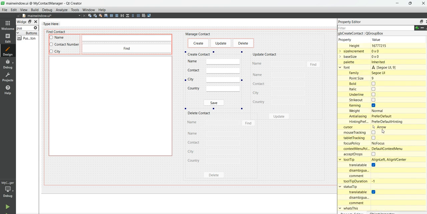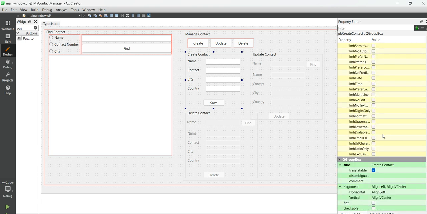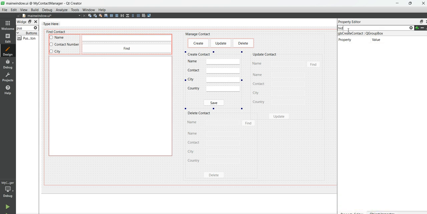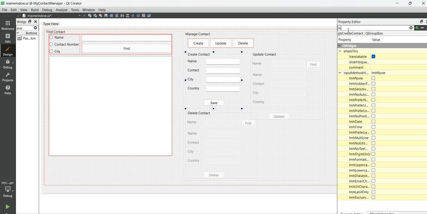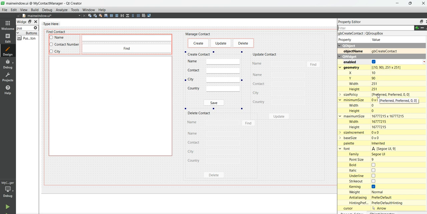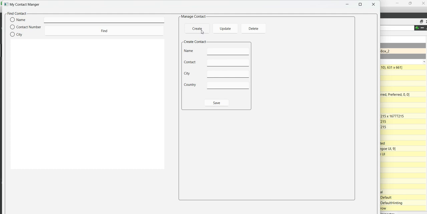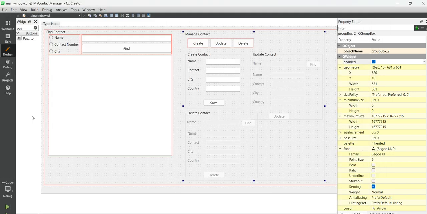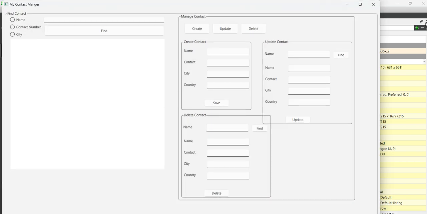Where is the hidden thing? I'm not able to find it. So let's run it. So create, update, delete. But the position we can work on later on. But by default, when I'm opening it first, all elements should be hidden.